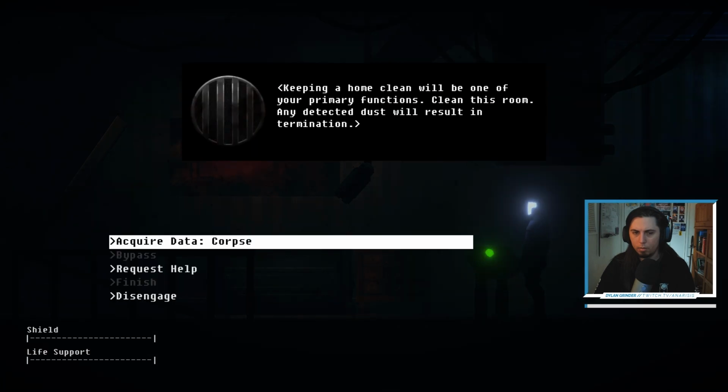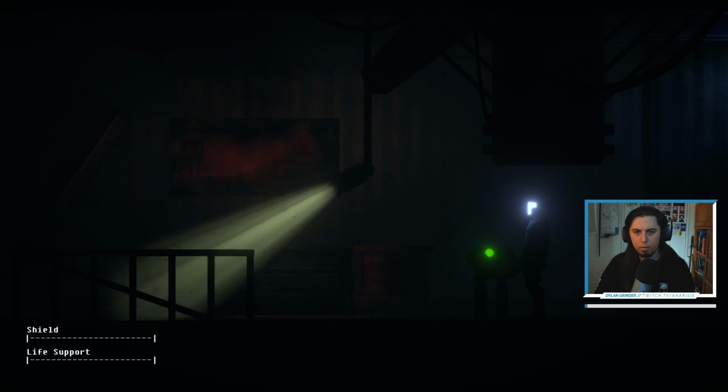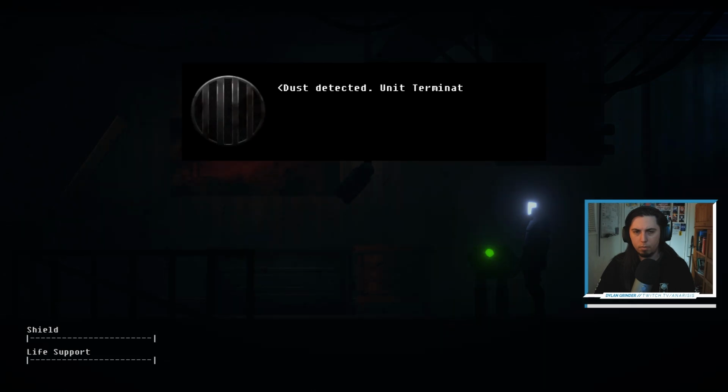Keeping a home clean will be one of your primary functions. Finish. Evaluate. Processing. Dust detected. Unit terminated.